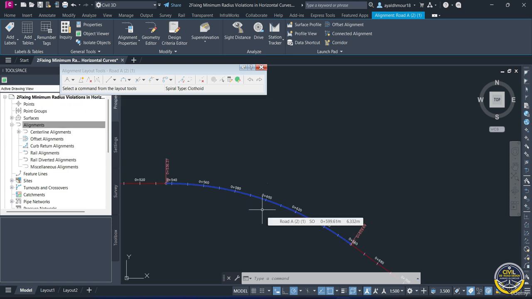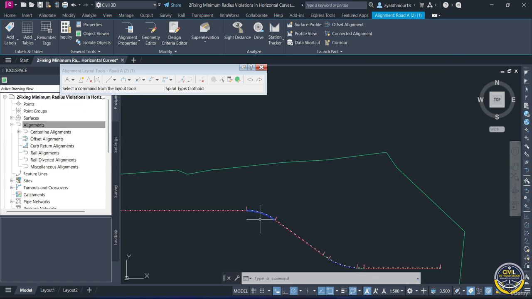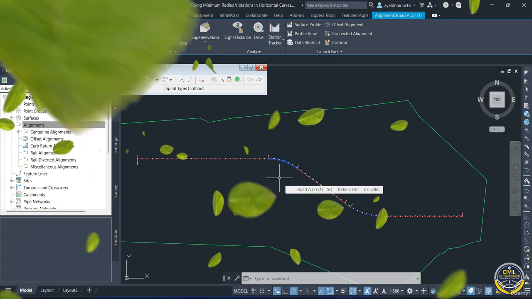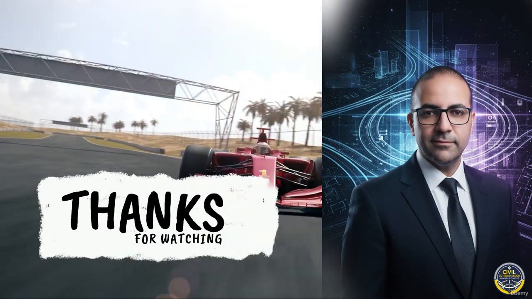Notice how the curve now looks wider and smoother. The alignment geometry has adjusted to fit the larger radius. The solution not only removes the software warning but also ensures our design is safe, comfortable, and compliant with roadway design standards.